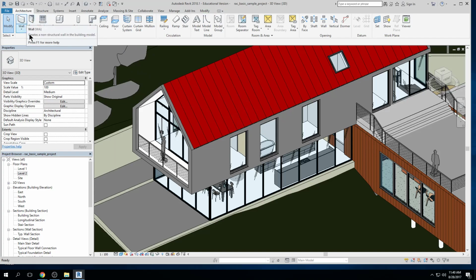All right, so all of our tabs here have these little palettes associated with them. So we have build, circulation, model, room and area, opening, datum, and work plane, right? For example, under architecture, build is the same as the drawing commands. So we're going to build elements or draw them, right? Revit, Autodesk, have grouped similar type commands within these tool palettes, all right?